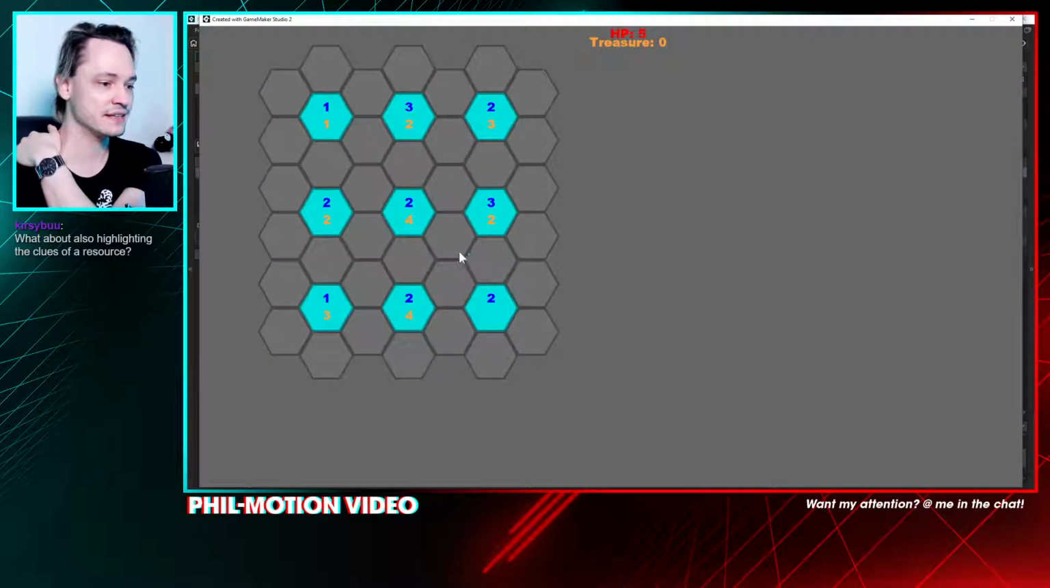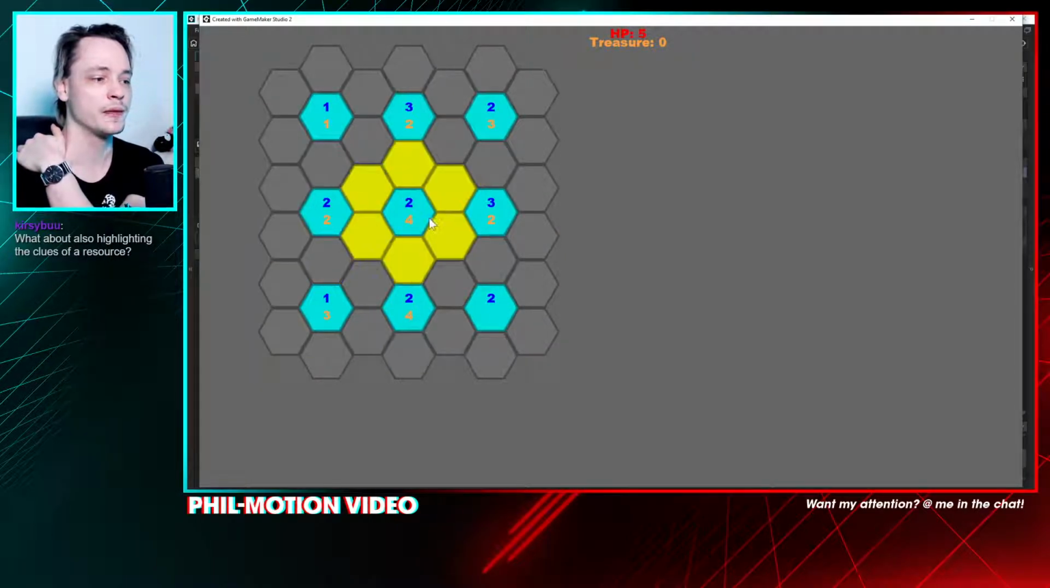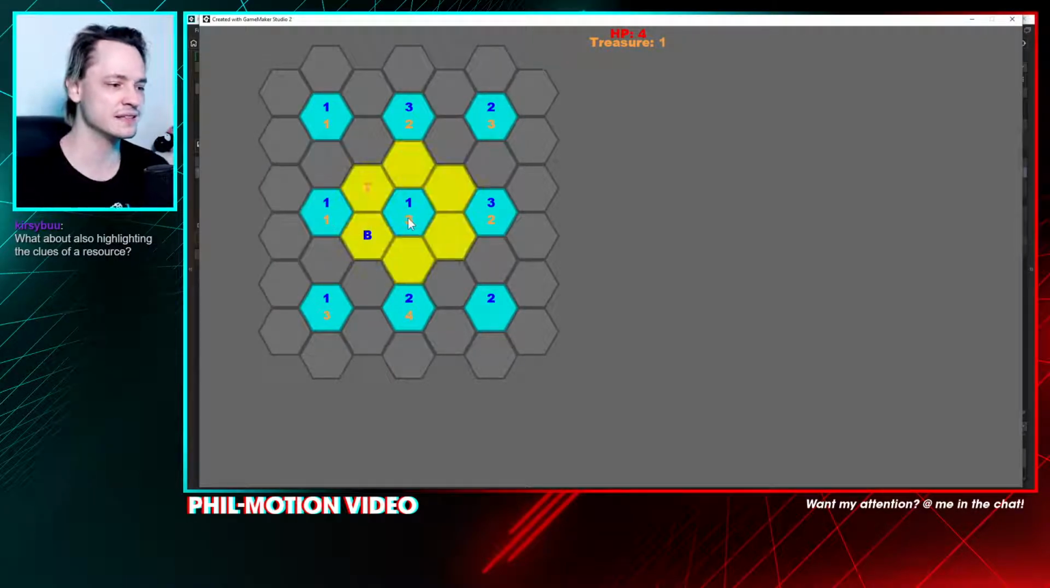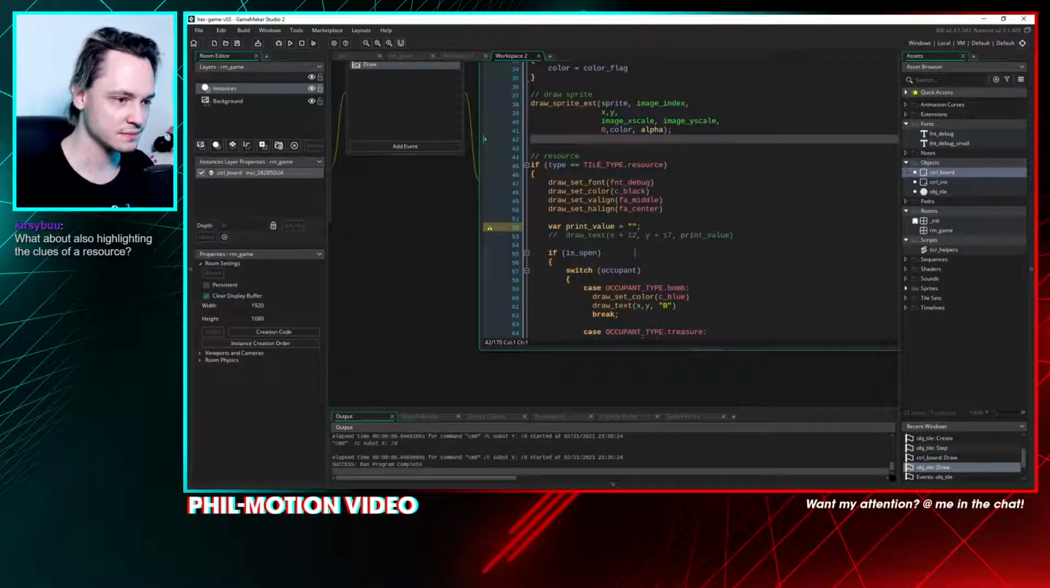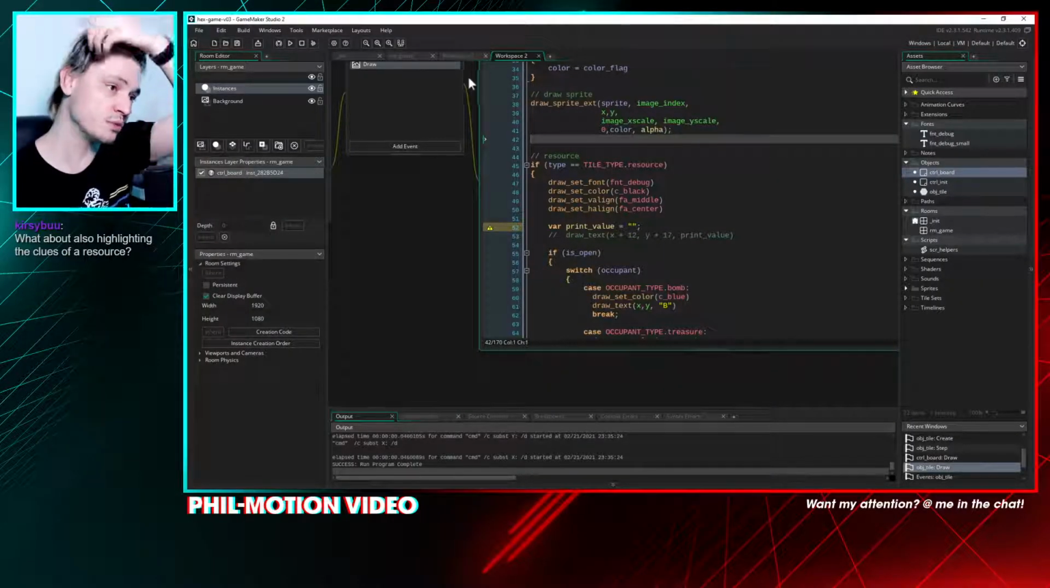So another thing is, do we want to highlight which tile the mouse is currently hovering over? And do we want to highlight what is being affected this harshly? I mean, once it's open, it also makes sense, but yeah, the yellow is pretty harsh. What about also highlighting the clues of a resource? So when you hover a resource, it highlights the clues that are affected by it. We could try this. So it goes both ways.